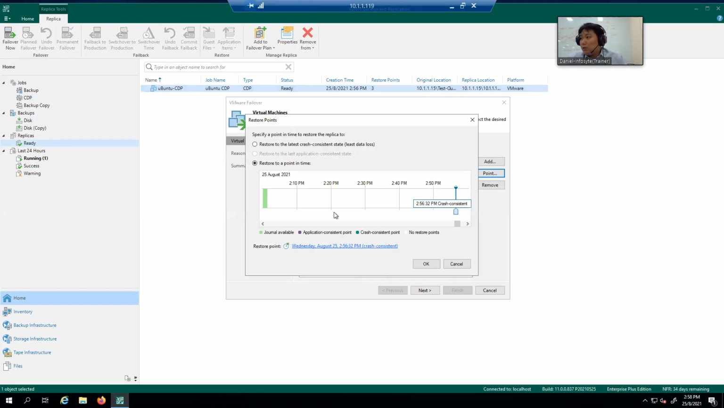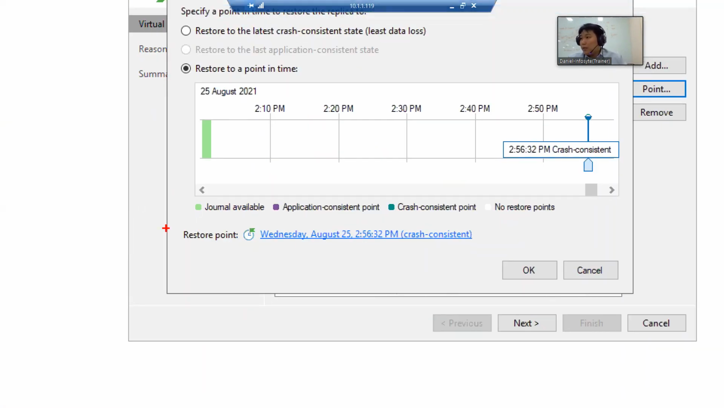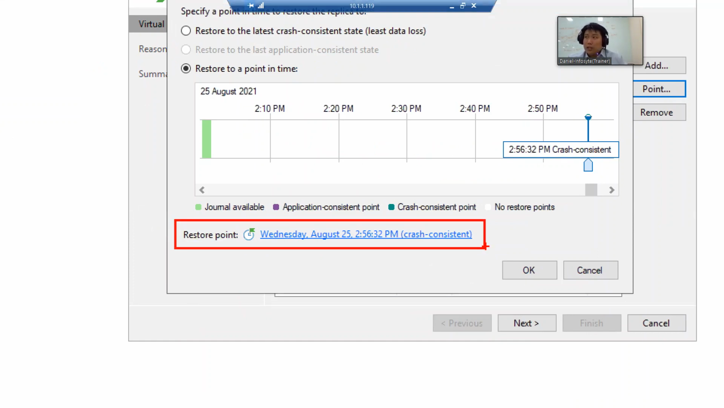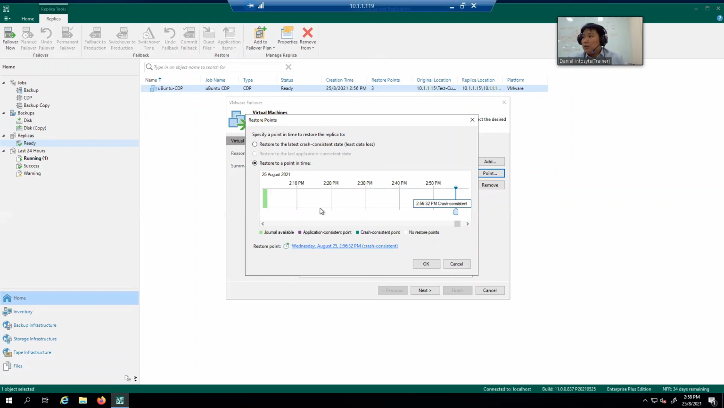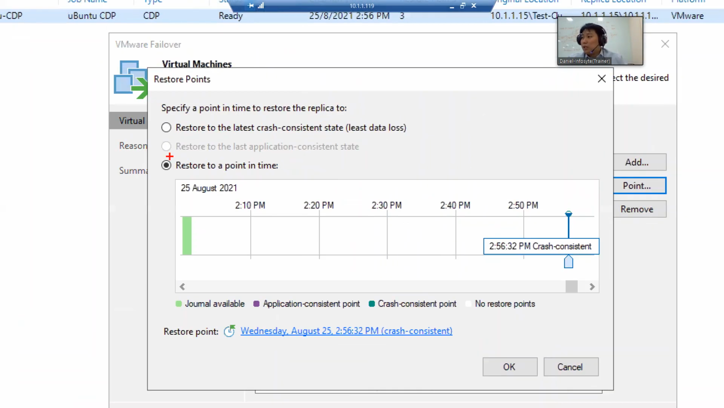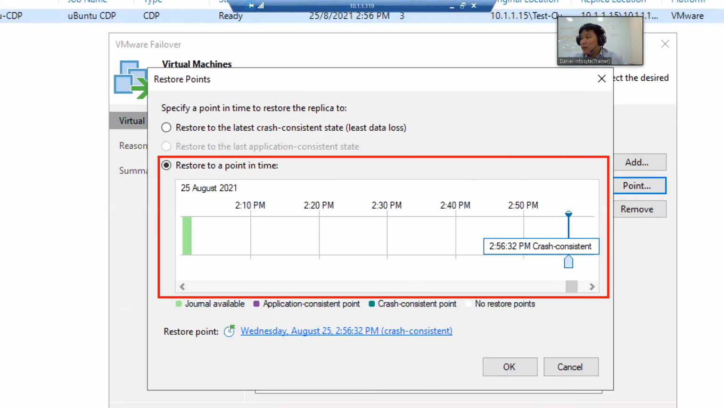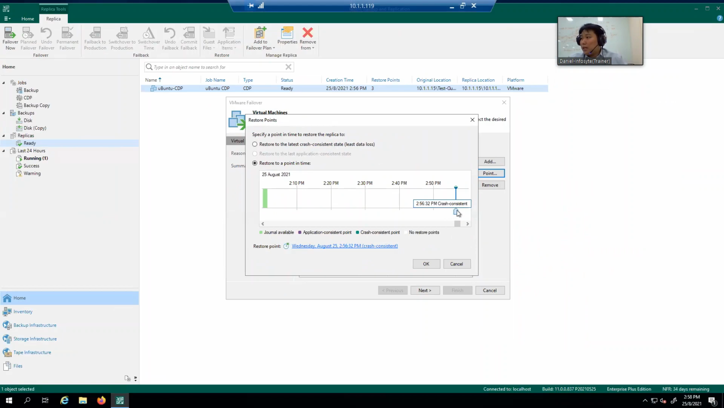When you click on the point itself, I can select below by which date. This is the long-term retention. On top here, you will see restore to point in time. This is short-term. Here I'm doing every 15 seconds. If I select here, you will see I have this point in time.